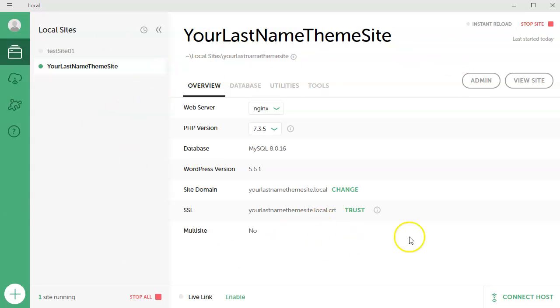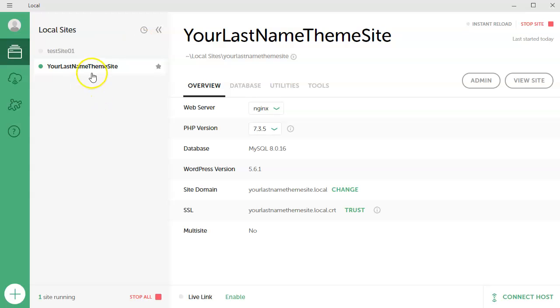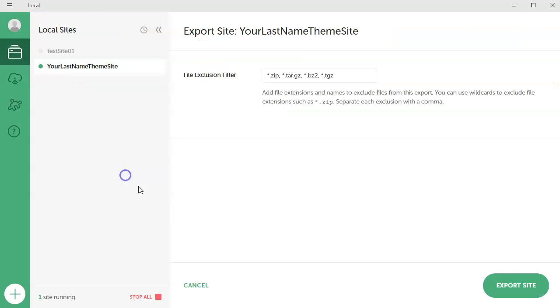So we're going to go back to Local. And we just need to export this out so that you can submit it. It's actually pretty easy. All you're going to do is right click and go to export. Just make sure that's still running. So you're just going to right click, export. Don't change anything here. Just hit export again.